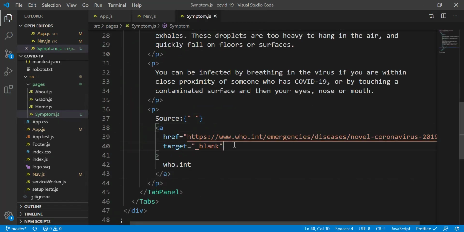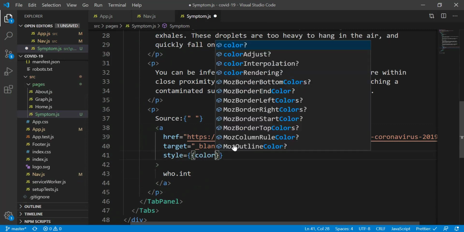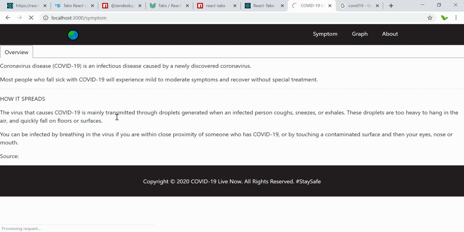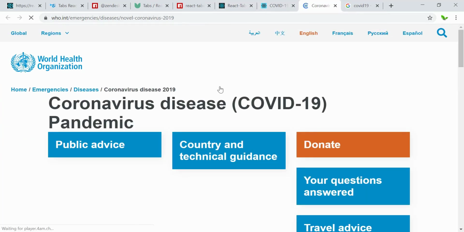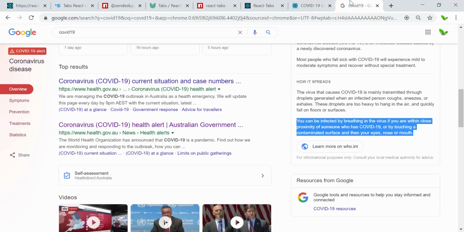I'm going to customize it a little bit, putting style, color right here, it should be blue. Now let's just have a look again. So it's loading. Alright, here we can see when I click on this, it opens up the page that we just saw. And I'll just close this again. So here it is. That's how we implement it right here.